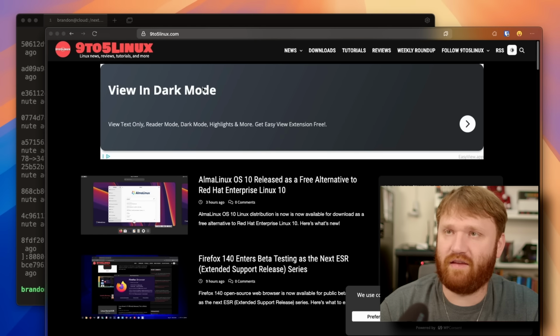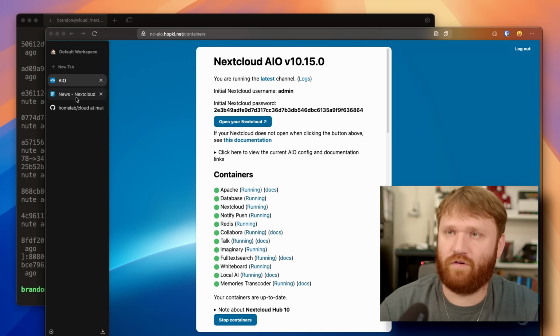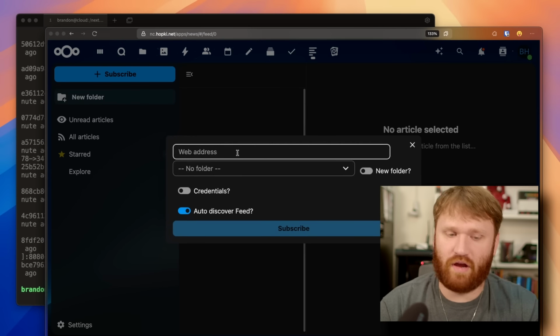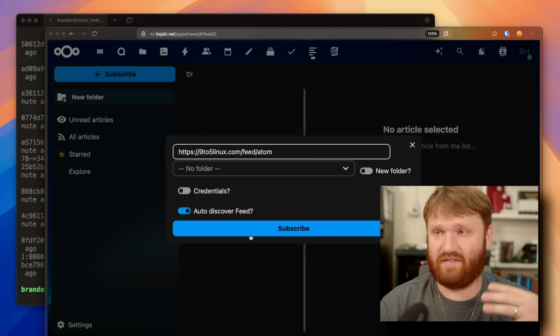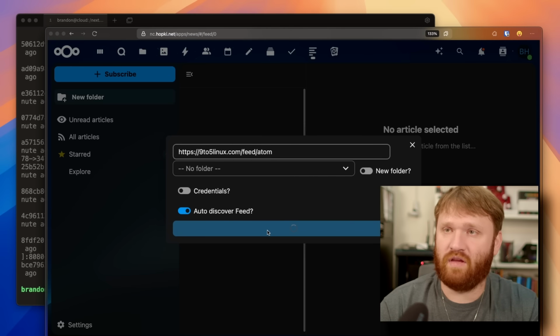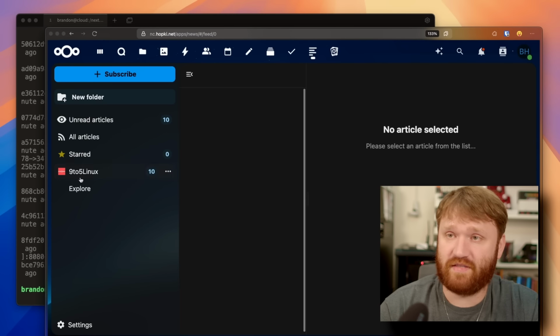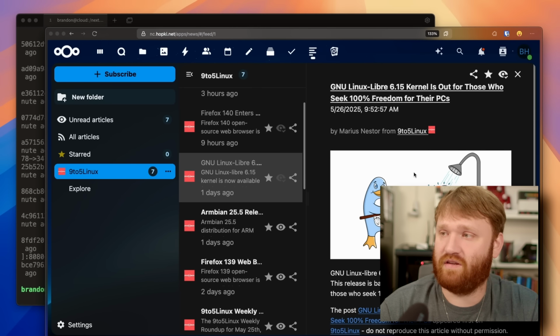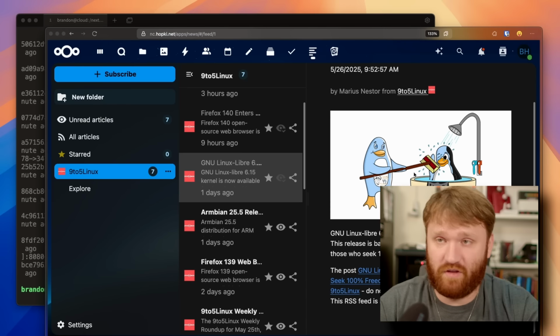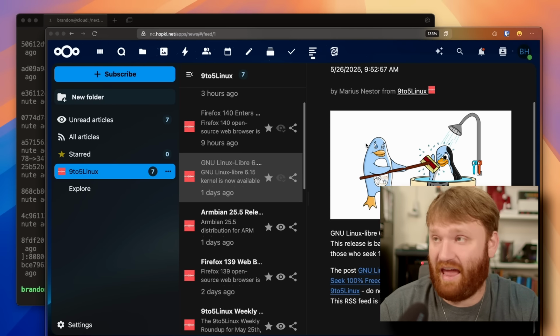I'm going to copy that link and then go back over to news, click subscribe, and just pop in the web address. You can set folders, categorize things, but I'm just going to leave it with no folder. If I hit subscribe here, you can see I now have 9to5Linux with their latest posts. So that's just one example of a use case and a separate application that you add after the fact.